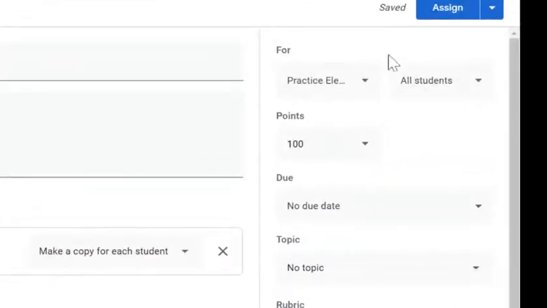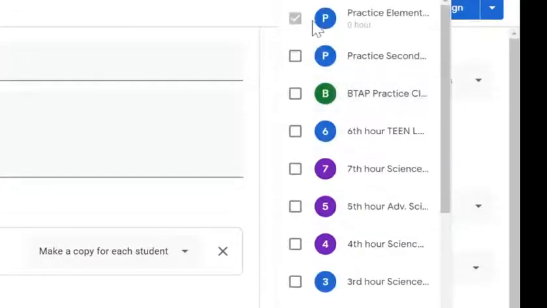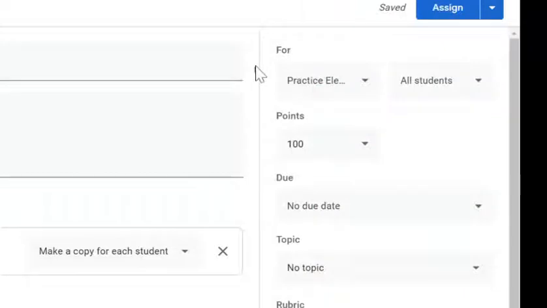Over here on the right-hand side, I'm going to decide what class or classes I can assign this to. So if you have several classes of the same subject, you can decide on several classes and click on those. You can even decide which students specifically will receive that assignment. If you have certain students that are going to receive different copies of things, maybe some modified copies according to their IEP or 504 needs, you can assign different copies to different students.